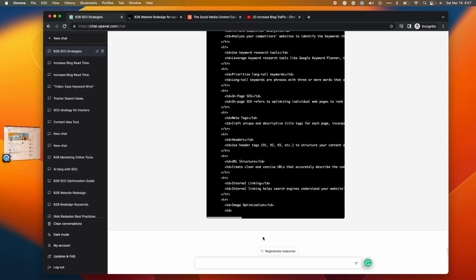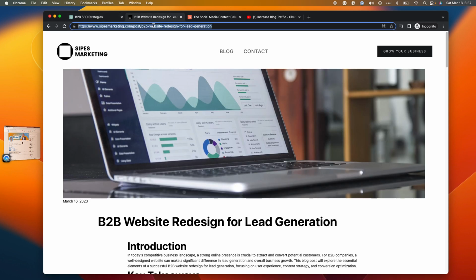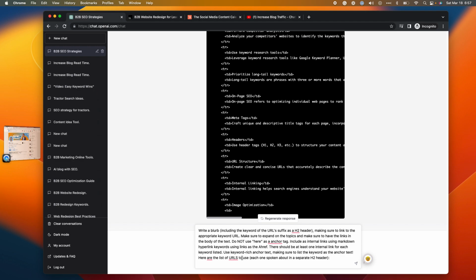Okay, so what you're going to want to do is create this interlinking, basically backlinks to other articles. Very, very simple. You can just take this prompt and say, write a blurb, making sure to link the appropriate keyword URL, and expand. Do not use anchor tags here. Include images, markdown, hyperlinks, and keywords. Here are the URLs, each one spoken about in separate H2 tags. So I'm just going to put the URL here. And let's just see what it does.